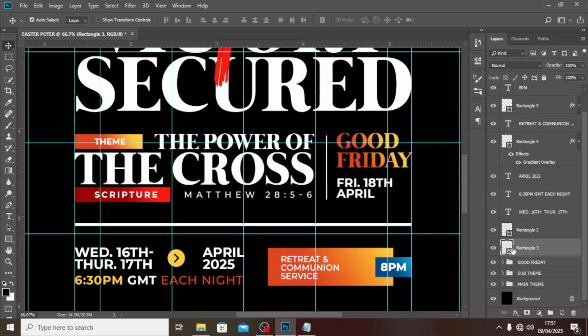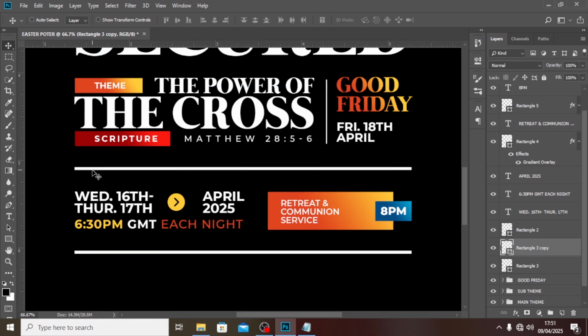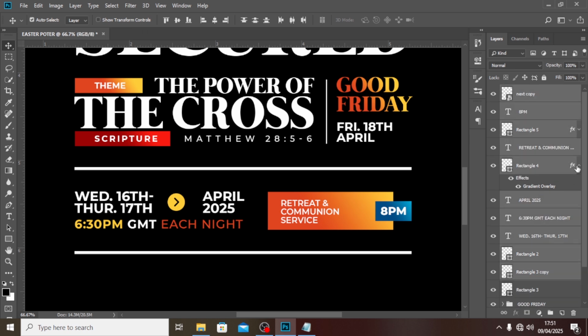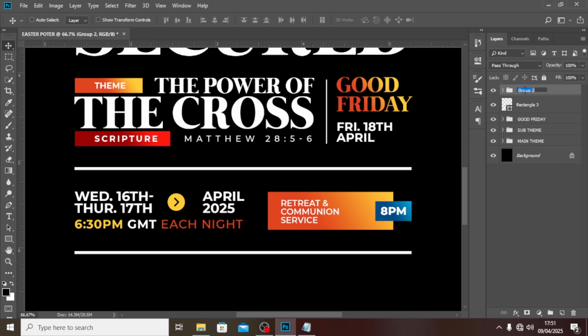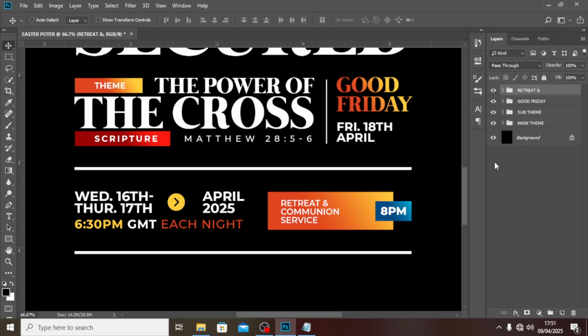Now this, let's duplicate this, okay, and then let's drag it down. Guys, remember, equal spacing here, equal spacing here, equal spacing here, equal spacing there. You feel me? Good. We are getting somewhere. I'm going to put everything in a group. We're going to call it retreat. Awesome. So which one is this one? It has to also be in there as well. All right, so that is it.